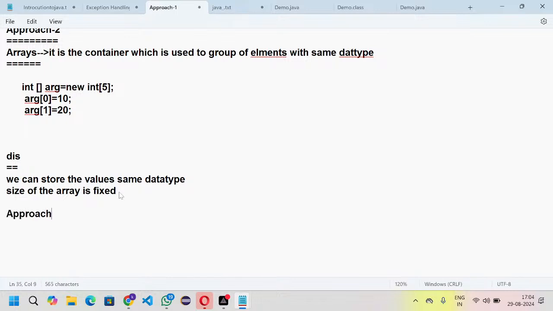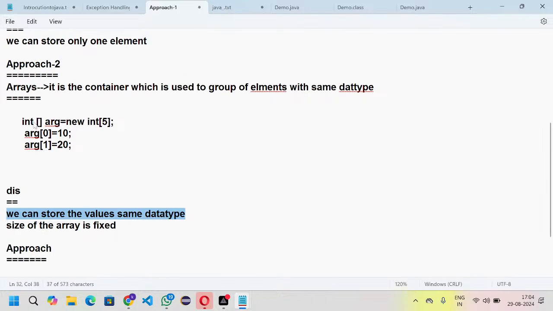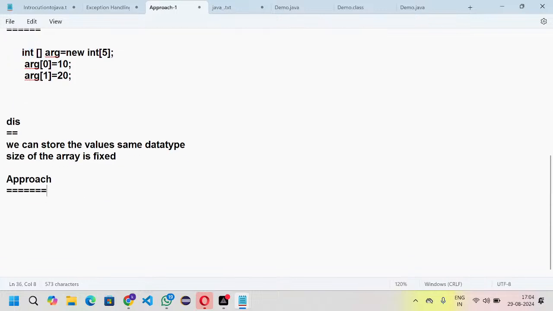In approach number 3, to overcome this issue, where we can store only a similar data type, we have object arrays. For example, you can create an array of Object with square braces and a reference variable name, and then you can take objects and mention them like this, right?